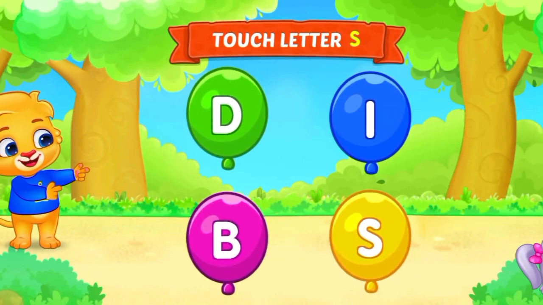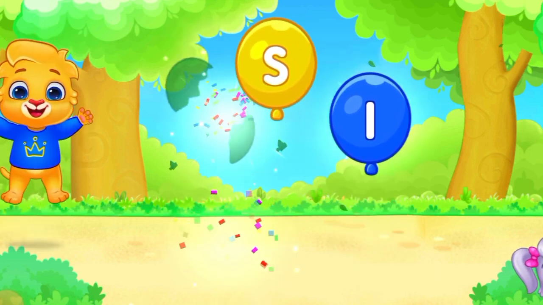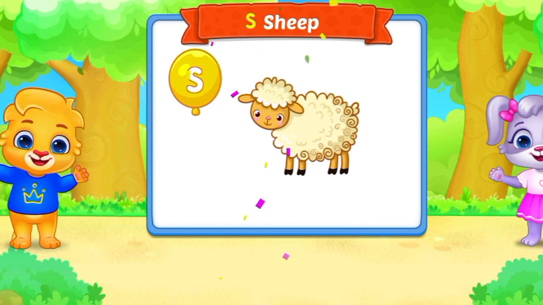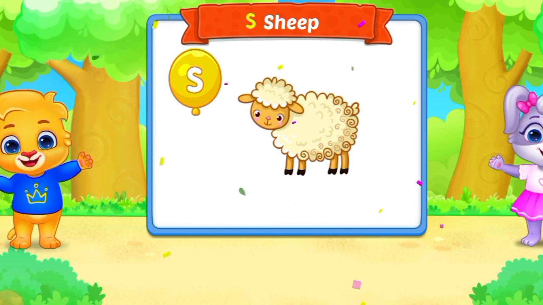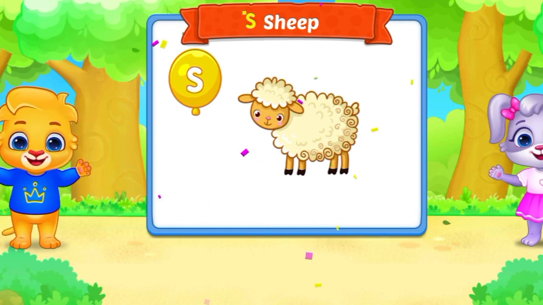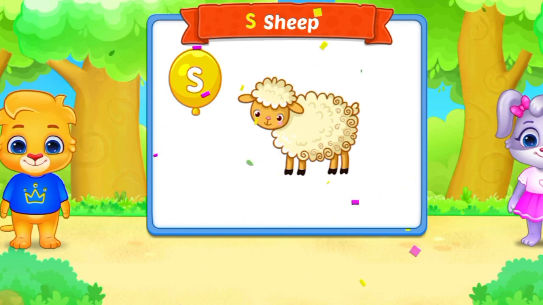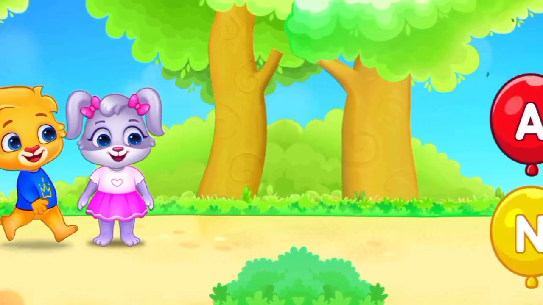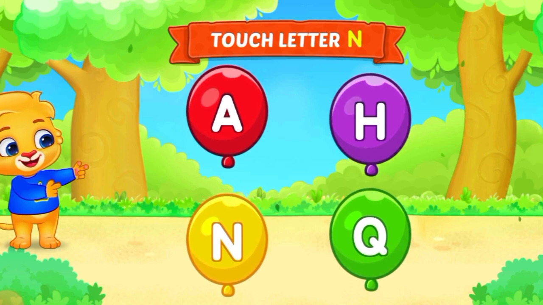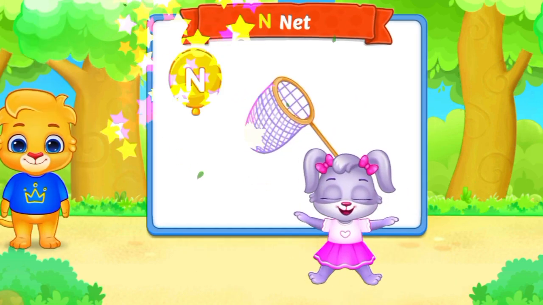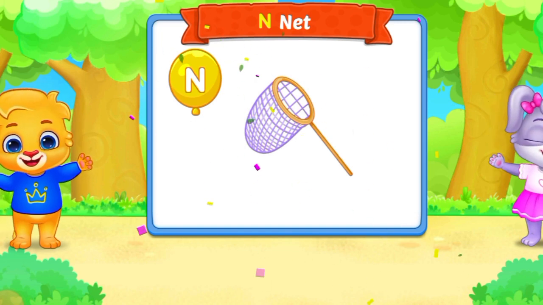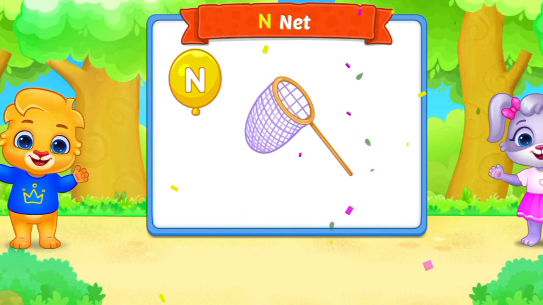Touch letter S. S is for sheep. S. Touch letter N. N is for net.